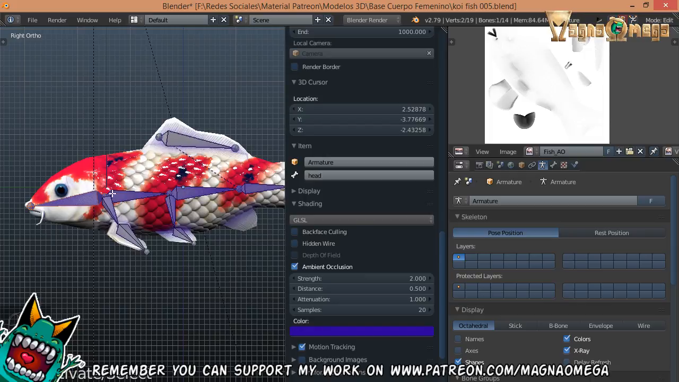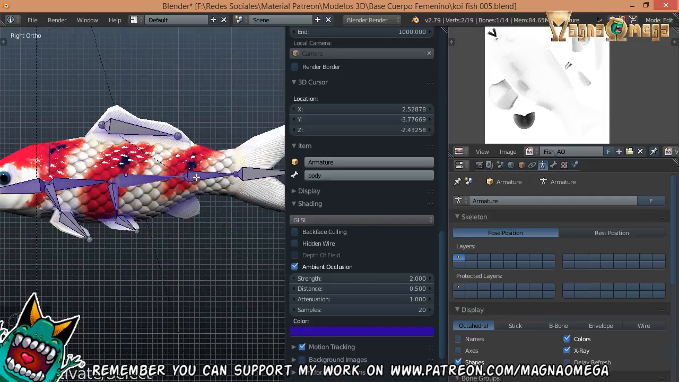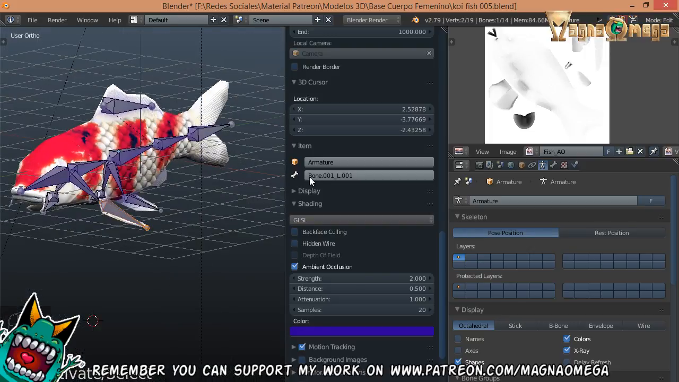Head. Well, this is not the neck, but it's neck. Body. Tail. Fin tails. Dorsal fin. Fins. Second fins.